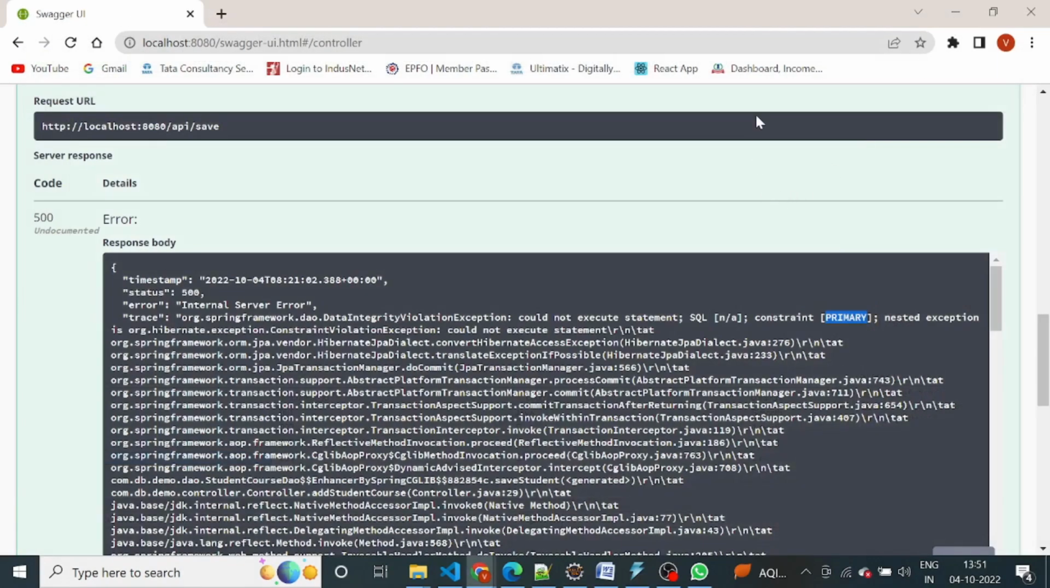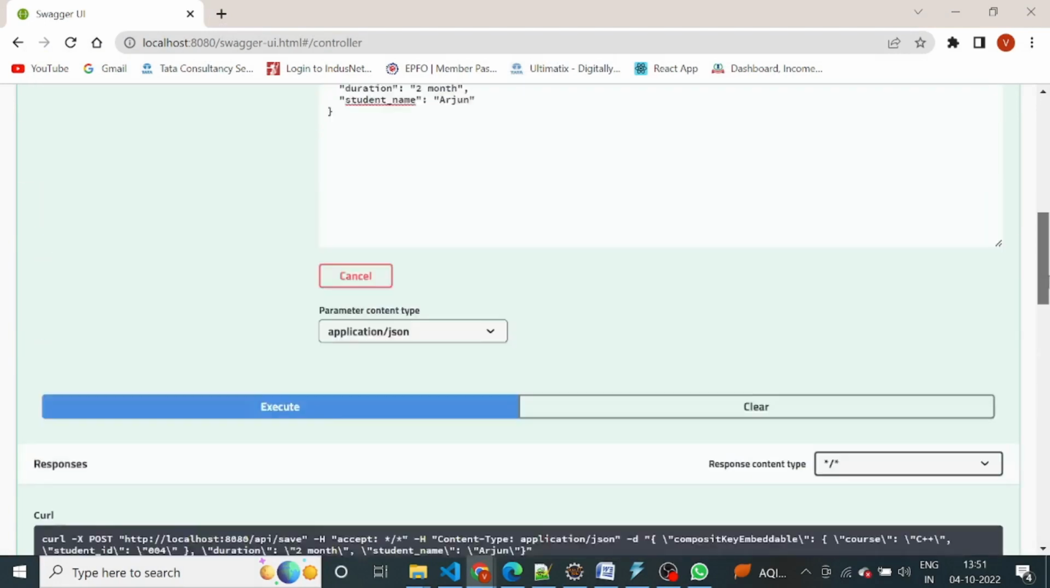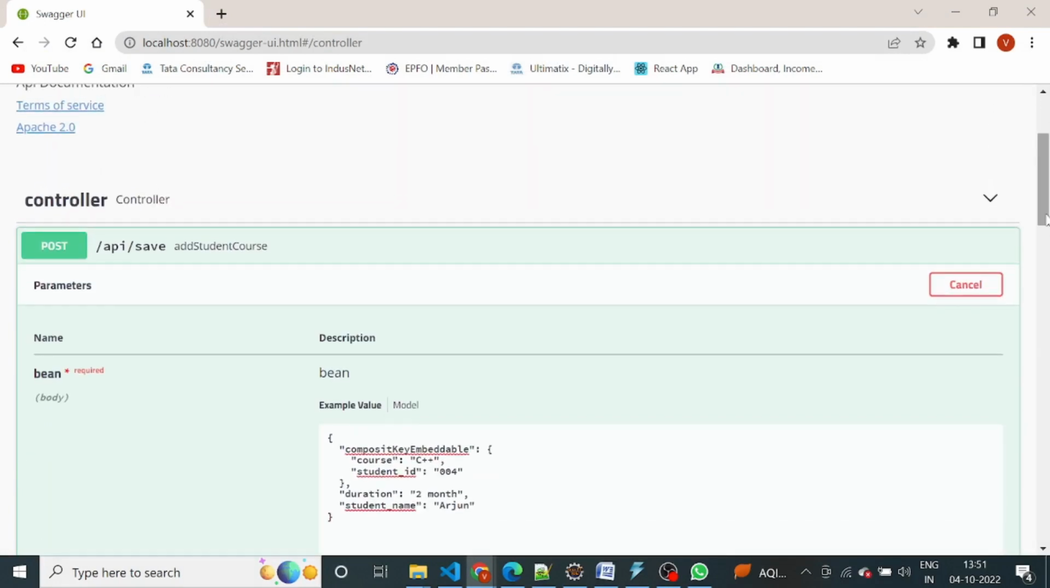So now we have already discussed how we can implement the composite key concept in our JPA applications.